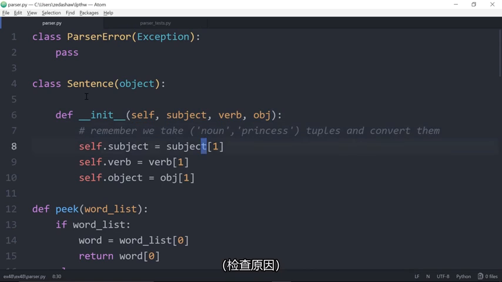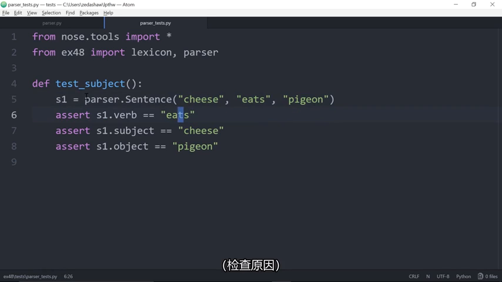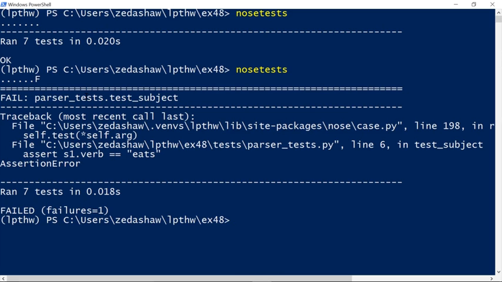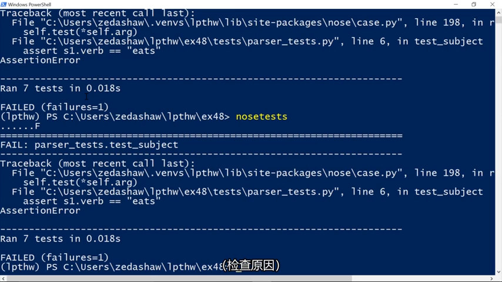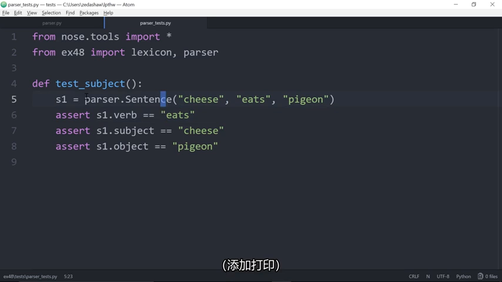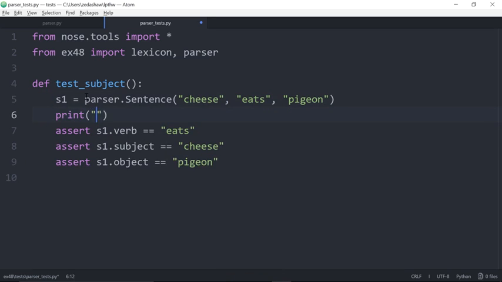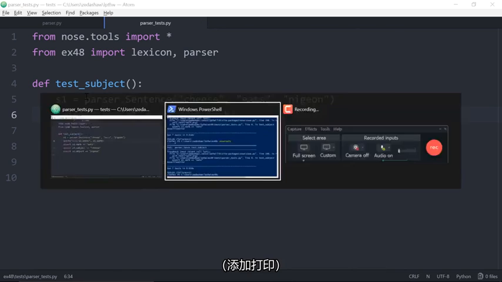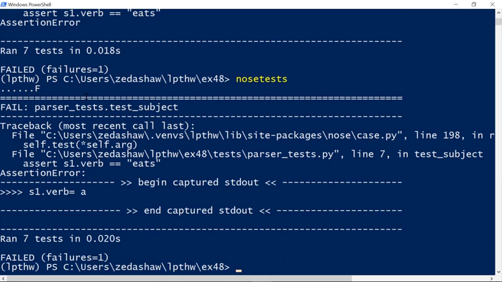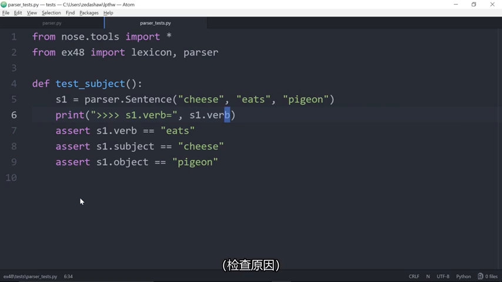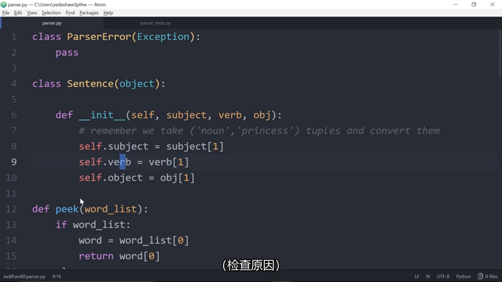Subject, verb, object. Let's try it one more time. Verb should equal eats. Let's go see what we got. Yeah, it's saying s1.verb does not equal eats. So let's print that out. Print s1.verb equals s1.verb. Let's see what we got. S1 verb equals A. Interesting. So let's go check out what we did. What did I do?